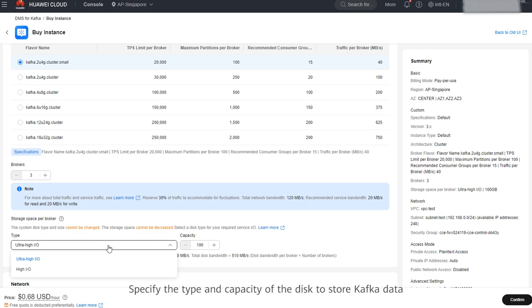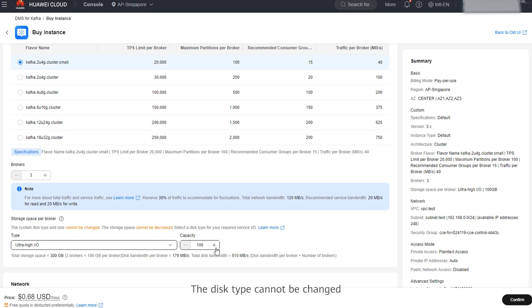Specify the type and capacity of the disk to store Kafka data. The disk type cannot be changed and the disk capacity cannot be decreased once the Kafka instance is created. The storage space stores messages, replica messages included, logs, and metadata. Each Kafka broker reserves 33 GB space for logs and metadata. Disks are formatted when the instance is created. As a result, the actual available disk space is 93% to 95% of the total.